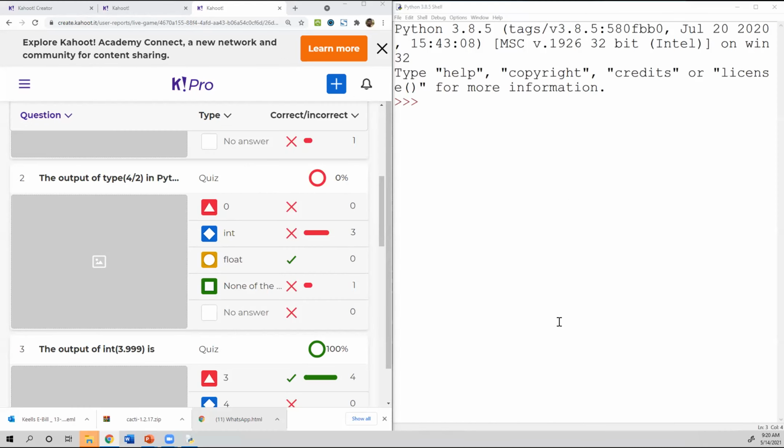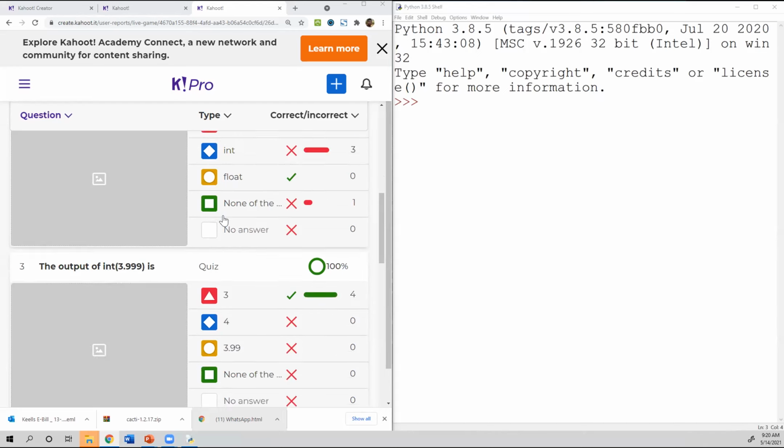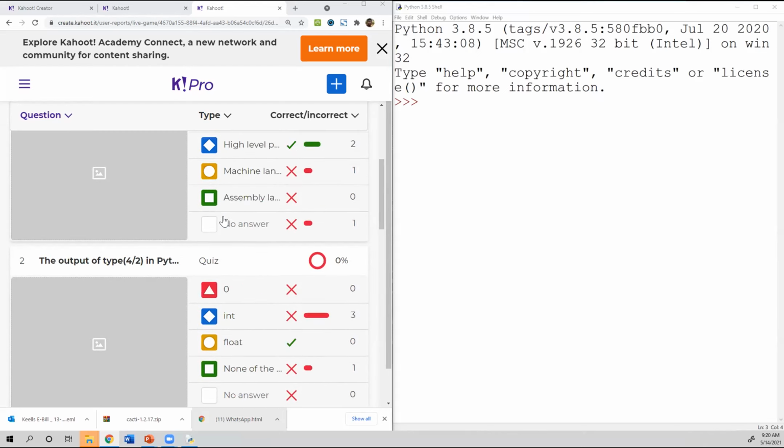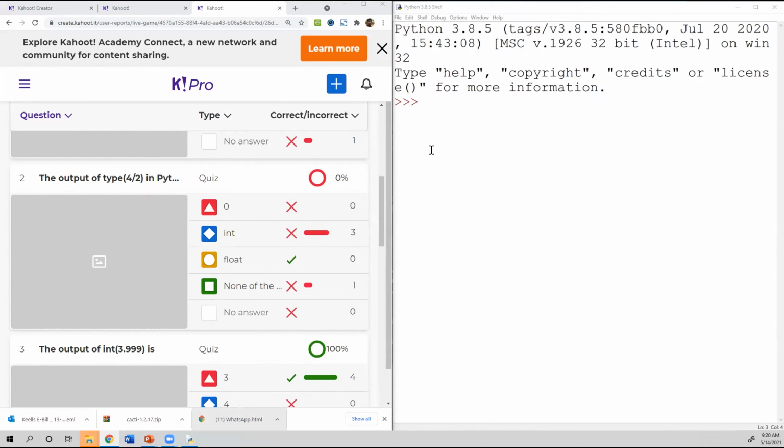When it comes to divisions, you have to be very careful when we work with numbers. In this particular case, we are dividing 4 by 2. This is a division, and when you divide, you actually get a floating point number. It's not really 2. The output will always be float. That's what I was trying to check, whether you have understood that. So when we say 4 divided by 2, you might think it's an integer, but no, when it comes to division, it always gives a floating point number. So that's the second one.